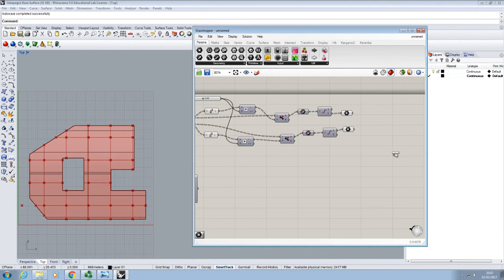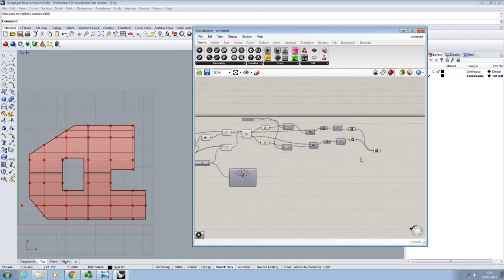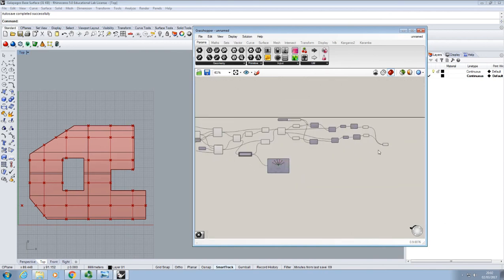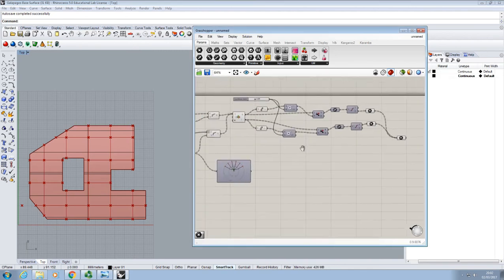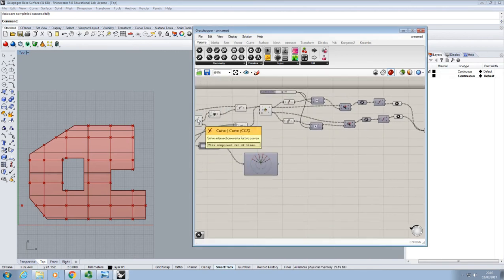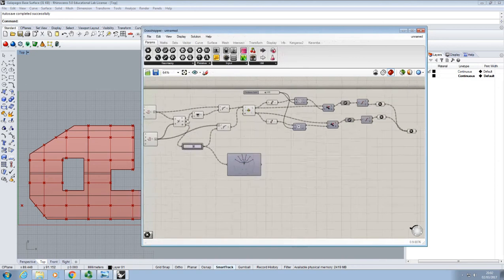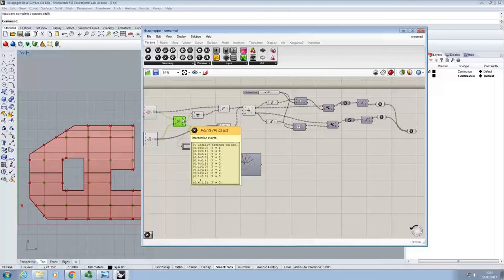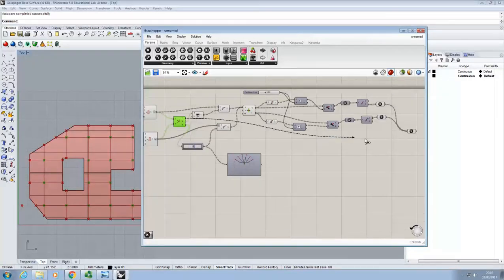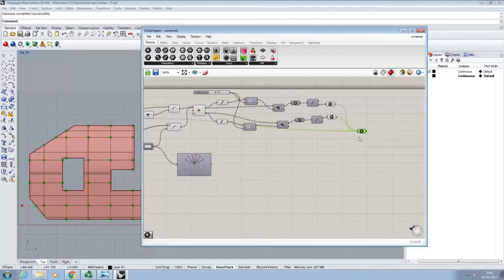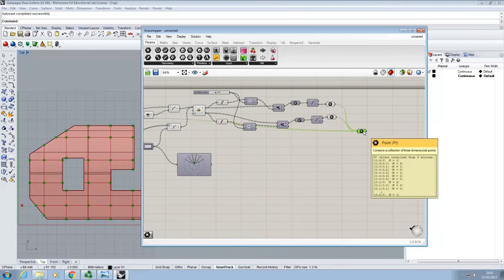So to keep all of our column positions together, I'll bring down another point parameter component. I'll hold down Shift, and I'll put those two sets of endpoints in, and also way back here at the start, the set of points which are coming out from my curve intersection component. I can plug those all in there, just so we've got all of our column positions so far into that one collection.